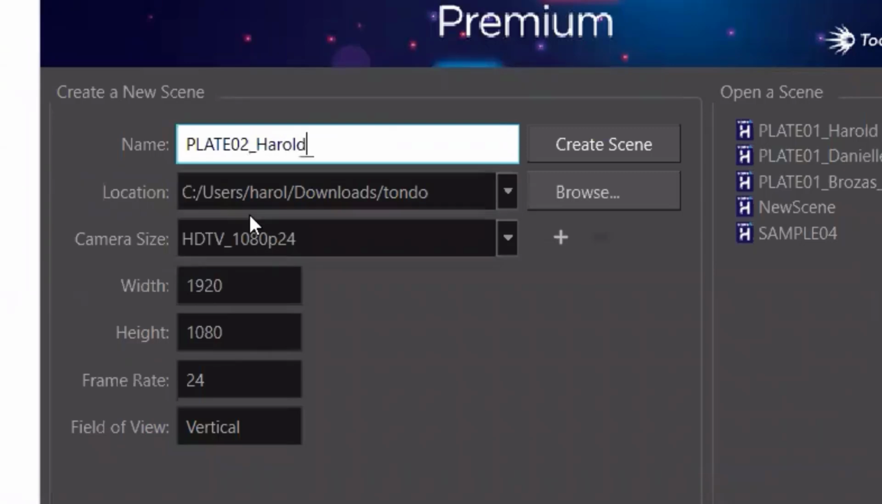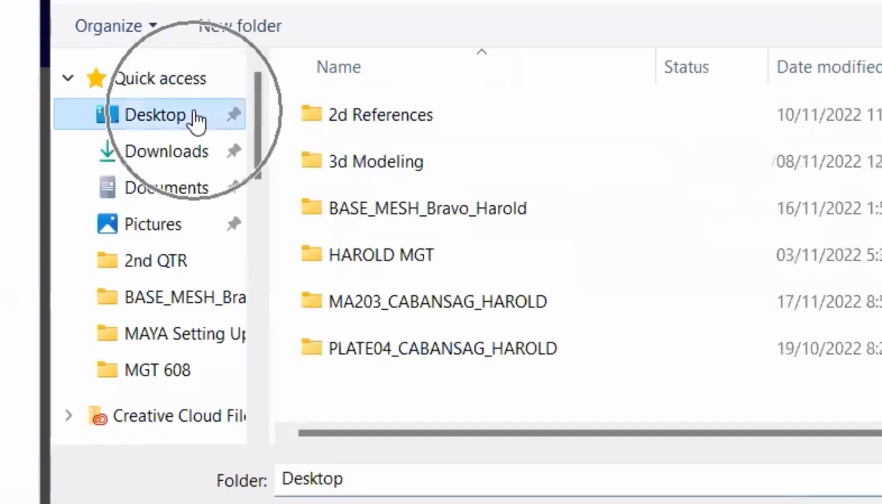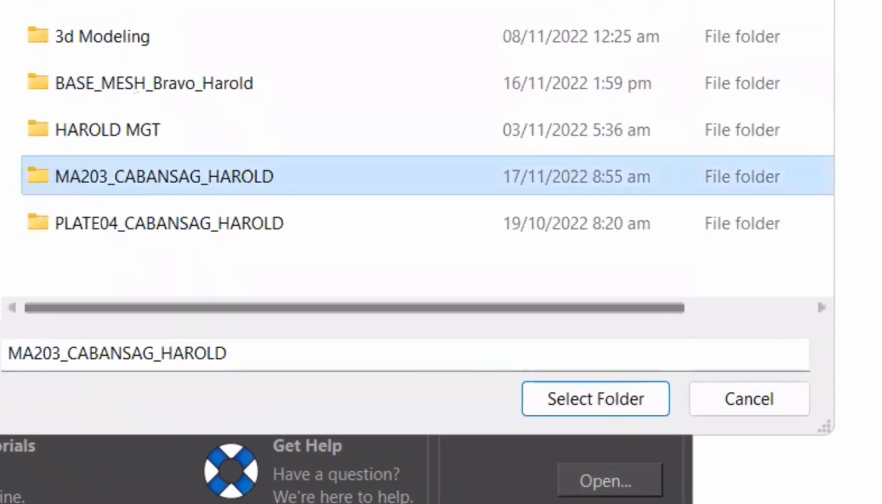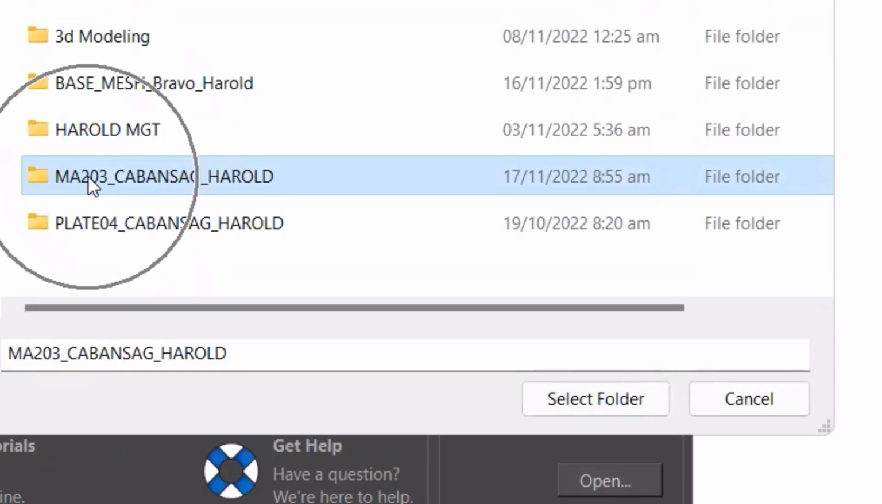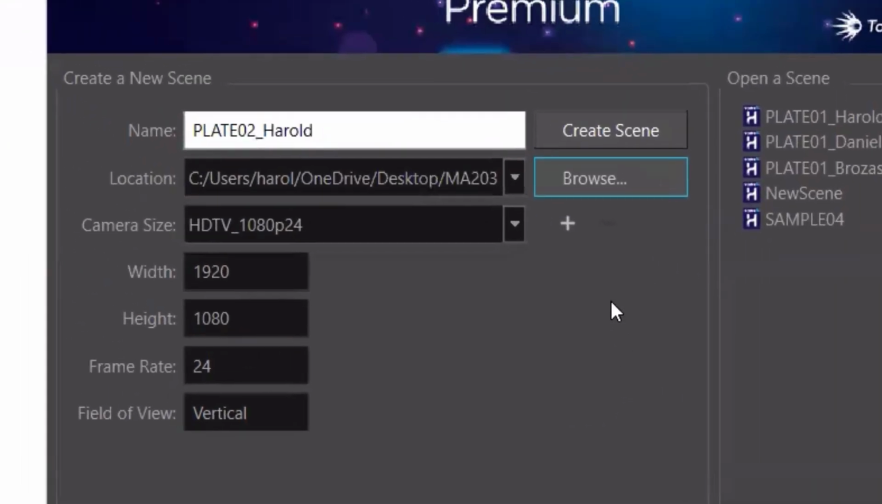Next thing, in my location, I'll go to browse, and then I'll go to my desktop. I will choose my folder. I will not double click. I will just select my MA203 folder, select. I will leave everything as it is. And then I will just create the scene.